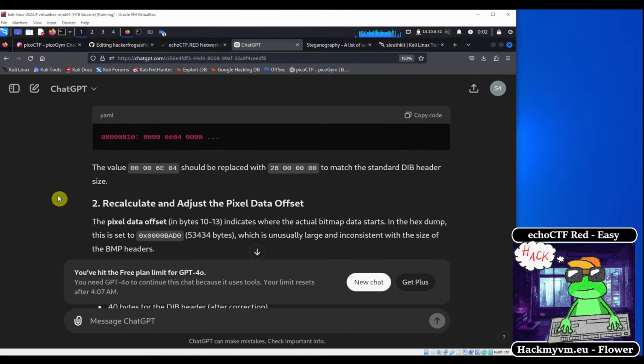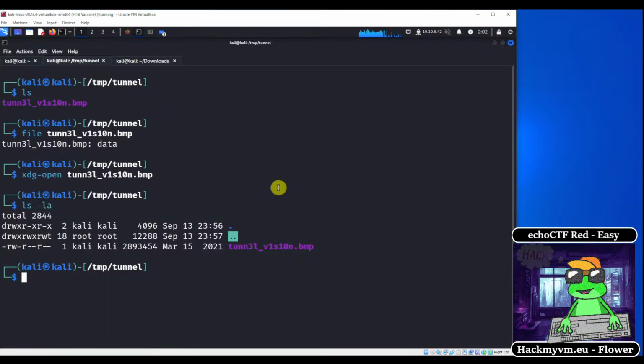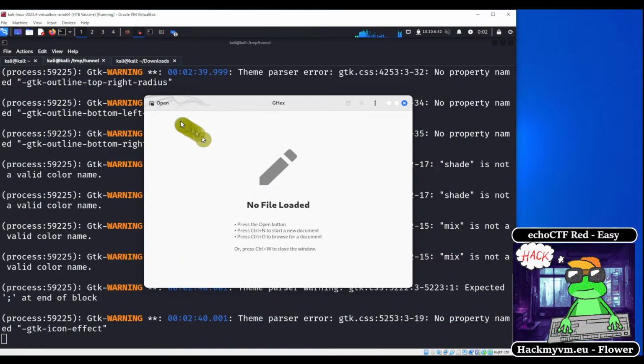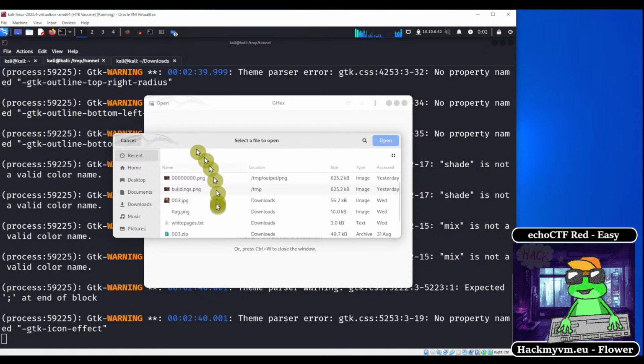So I think, what were you using? Was it gedit? Ghex edit? I don't remember the name. Ghex? Ghex? Okay, so we're going to run this Ghex program, and then we're going to open up the file. It is in the temp directory.